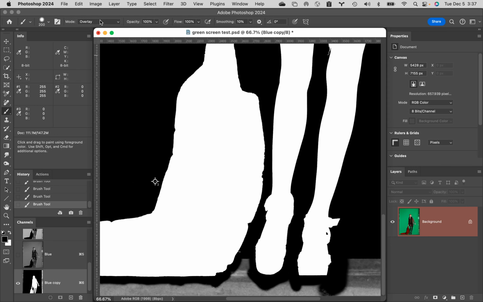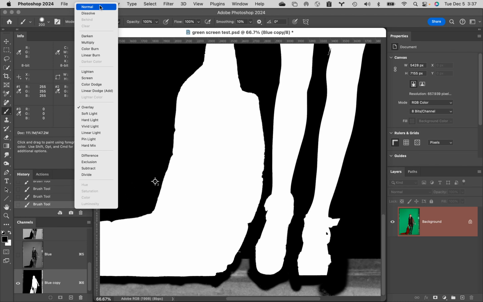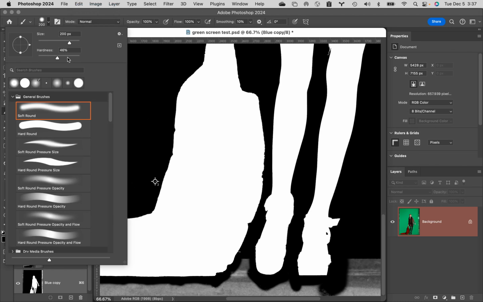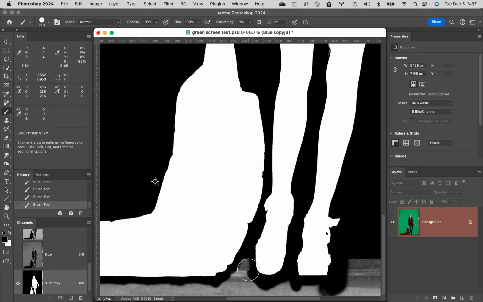I'm going to go to a completely normal brush now and make it a completely hard brush, because I've got all the lines that I need to actually work in, and make it a little bit smaller just to get this. And I'm just going to buy myself a little more room. You can do the same thing.